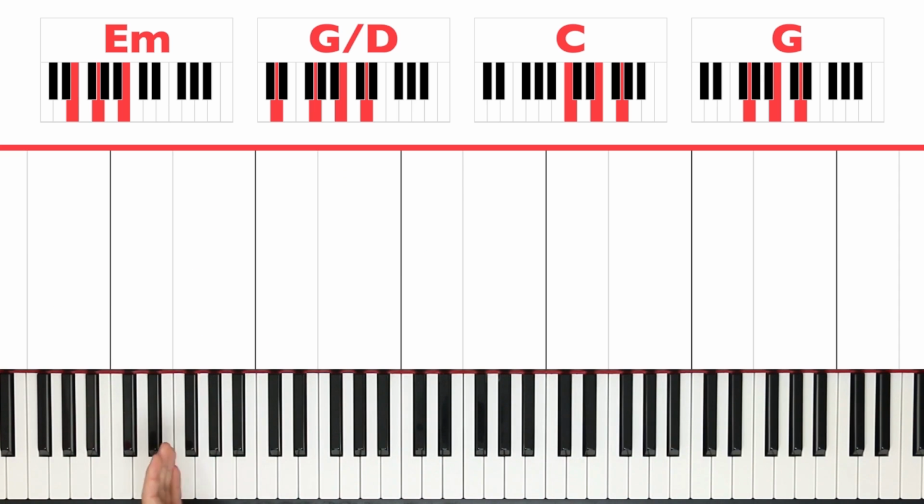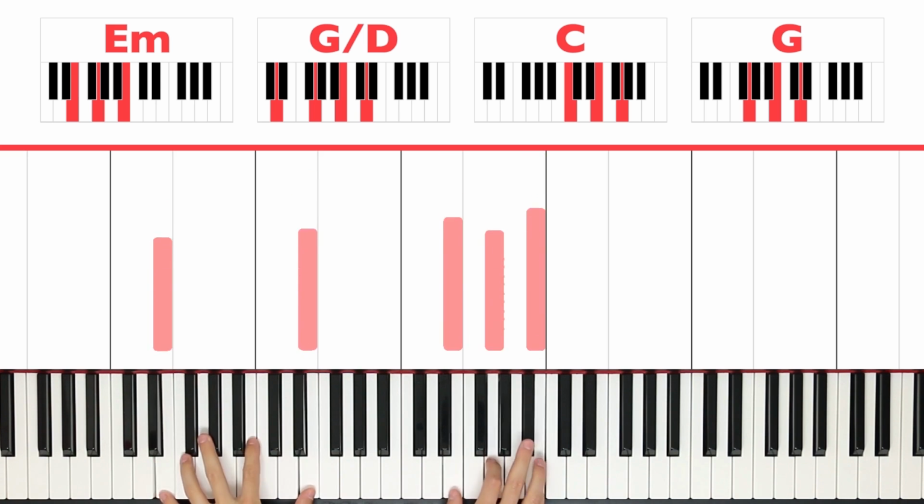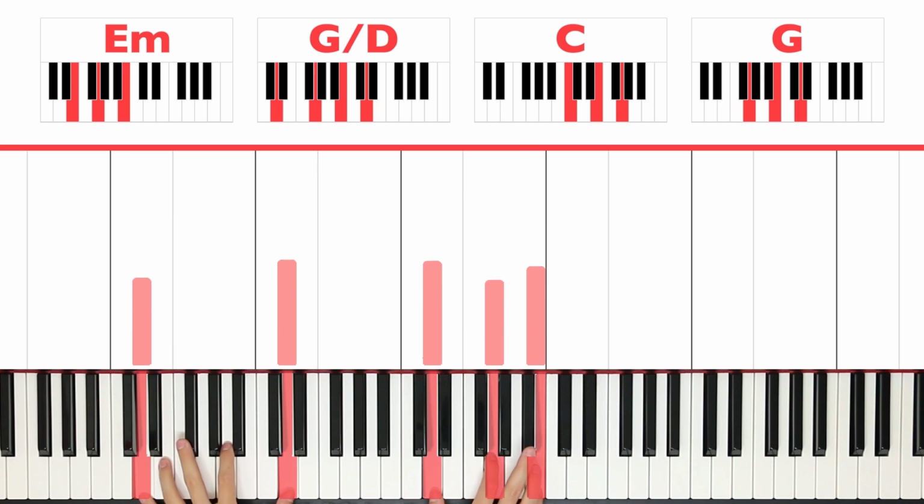We're going to be playing E minor, G/D, C and G over and over again throughout the entire song. And then there's a little part where you need to play 2 other chords, but we'll get to that later. So now that we have the intro down, let's do it one more time right here. This is the intro.